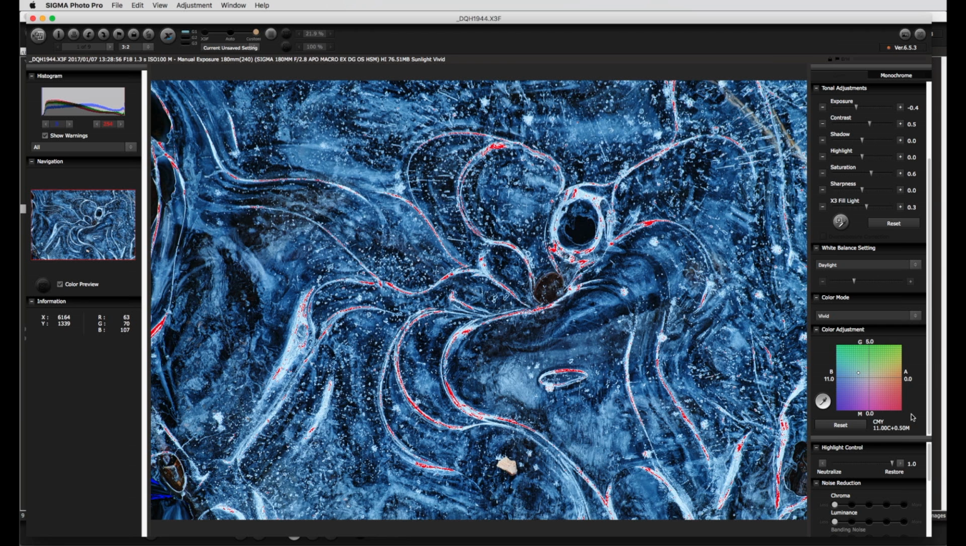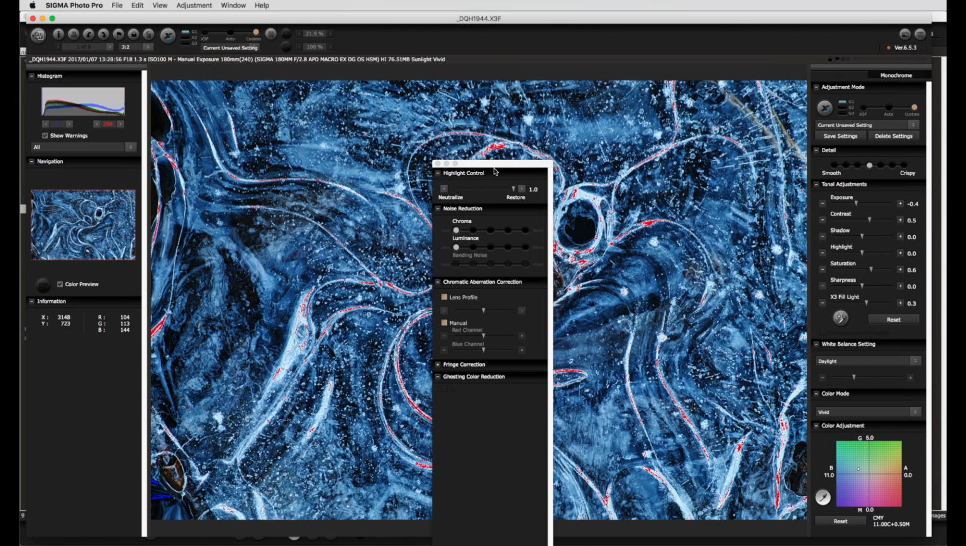On the right at the bottom is the last menu, which, like all the other menus, can be moved around as a floating window. Here are some controls that I rarely use. Highlight control can be left set to 1. This control is useful if the highlights contain an undesired color cast. Chromatic aberration correction is used if the lens used for the image has chromatic errors in the sharp edges within the image. If the lens is a Sigma lens, then activating the lens profile and moving the slider to the right can, for certain lenses, offer significant improvements. Fringe correction and ghosting color reduction are controls I have never needed to use.